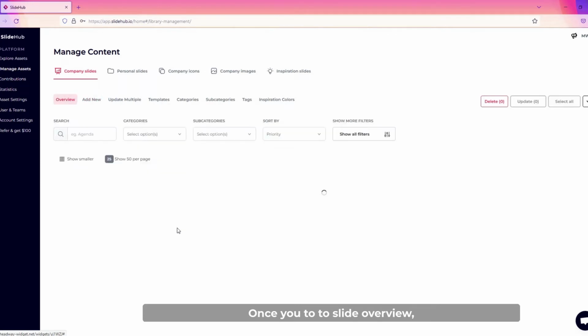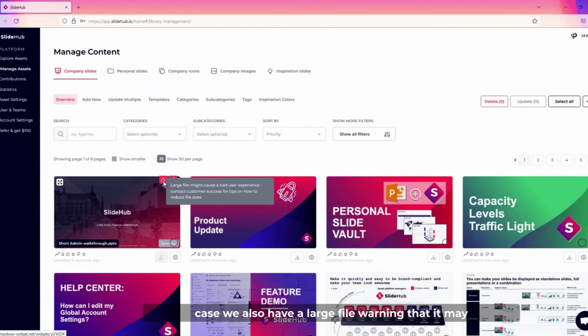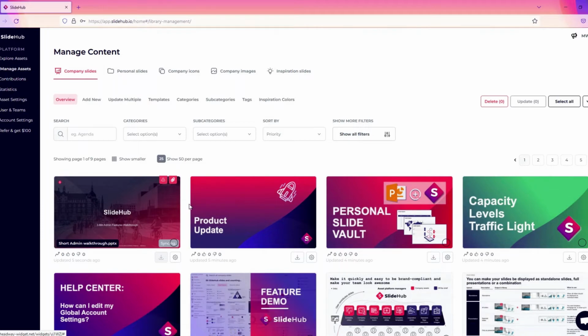And that's it. Once you go to slide overview, to see that it's a presentation, it shows this clip on the top right. And in this case, we also have a large file warning that it may cause a bit of delay when downloading your files.